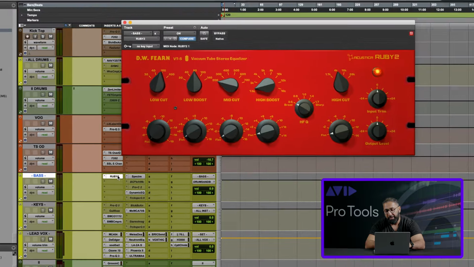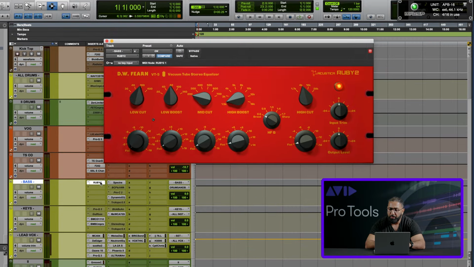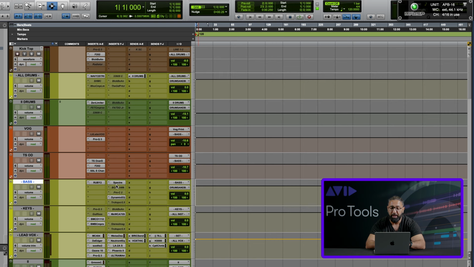Over there I have this plugin, the Ruby 2 by Acoustica, and you'll see I end up using this quite a lot. It's all flat right now. I'll dial it in depending on the source. Some 808s need a lot of help in the low end, some don't. It's a song by song basis.